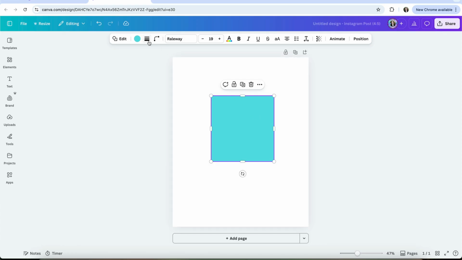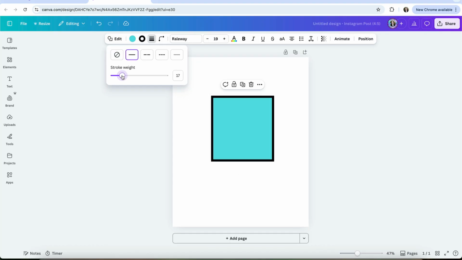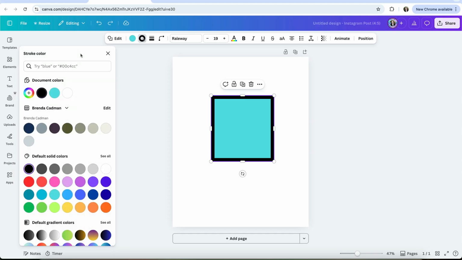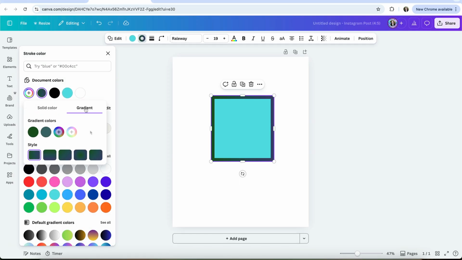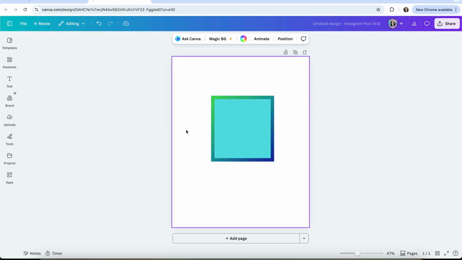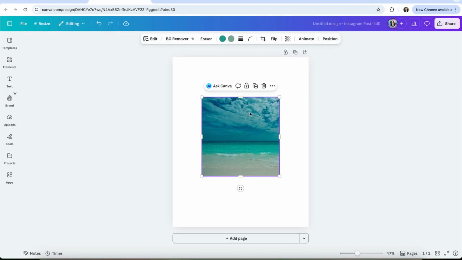Now, if instead of filling the entire shape, you want the gradient to appear just on the border of a shape, you can do that as well. With your shape selected, turn on the border style option in the floating toolbar and increase the border width to your desired thickness. Then click the border color option. Click the plus sign under Document Colors, switch to the Gradient tab, and choose your colors and preset gradient style the same way. This gives you a gradient outline instead of a filled gradient shape, which can create a lighter, more subtle effect depending on the design you're working on.